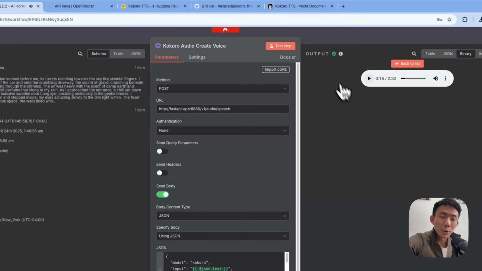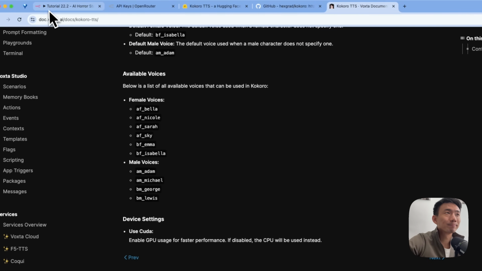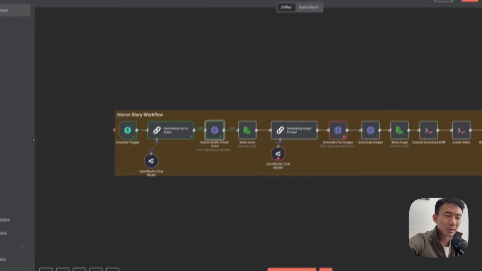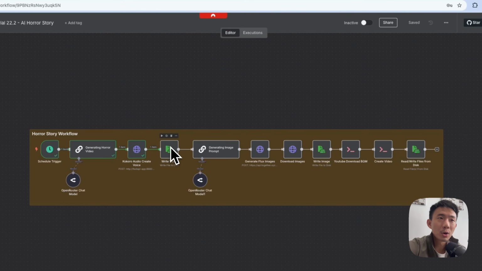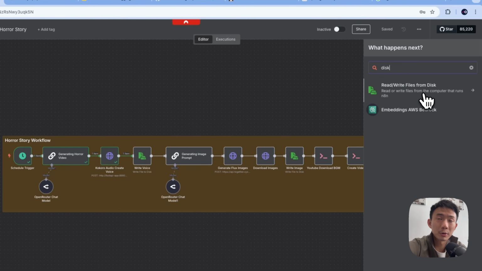That's great. And of course, if you would prefer to use another voice for this horror story, you can again choose from the Kokoro website. All right, so we can go to the next node. And now we are going to write the voice into disk. For this next node, we are going to search for disk. It's for read or write files from disk.